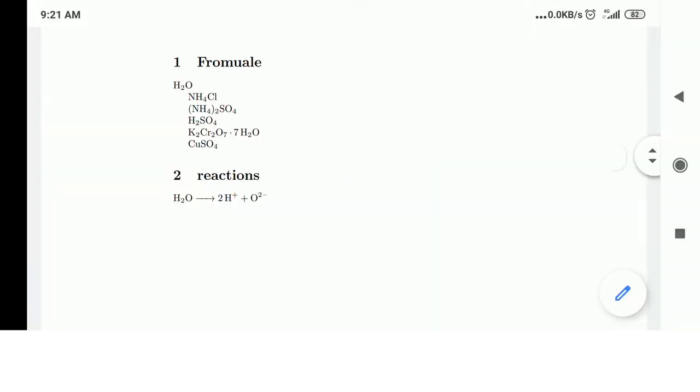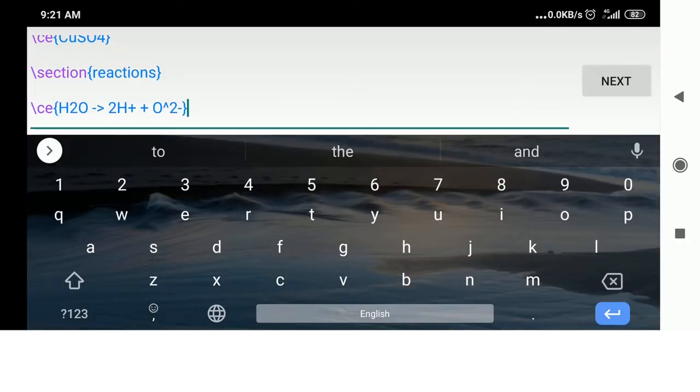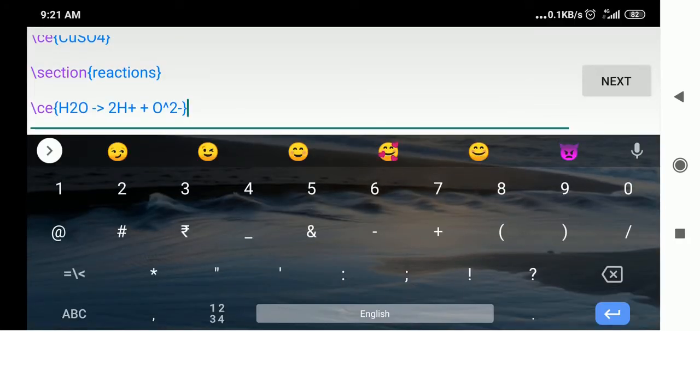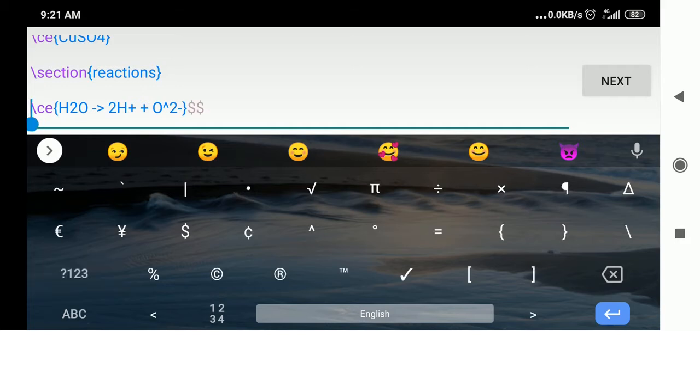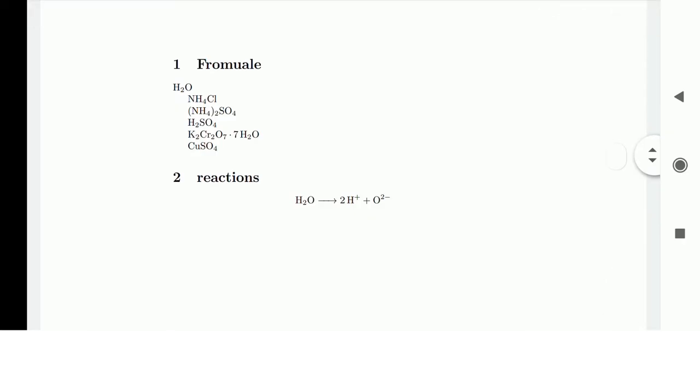Generate. The reaction is there, the arrow is also correct, but the reaction is towards the left side. Therefore we will bring that to the center by using these double dollar symbols. These double dollar symbols will make it a display equation, and we will generate, and this is the reaction. Like this you can have any reaction.